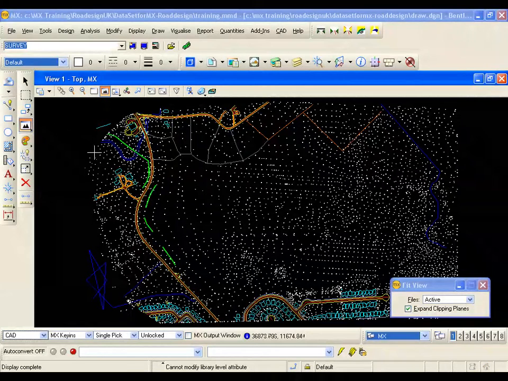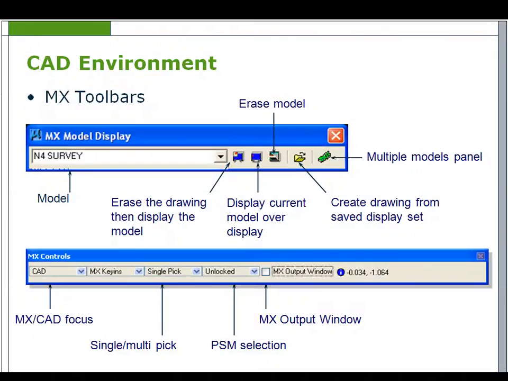The last thing I'm going to show in this session is the MX output window. MX Display Toolbar. Select a model to display from the list of the available model names. Icons on the toolbar include: erase the drawing, then display the model. This deletes all the MX elements from the current drawing and the selected model is redisplayed. Display the current model over this drawing. This adds the current model to the drawing. Erase the current model, deletes the selected model from the current display.